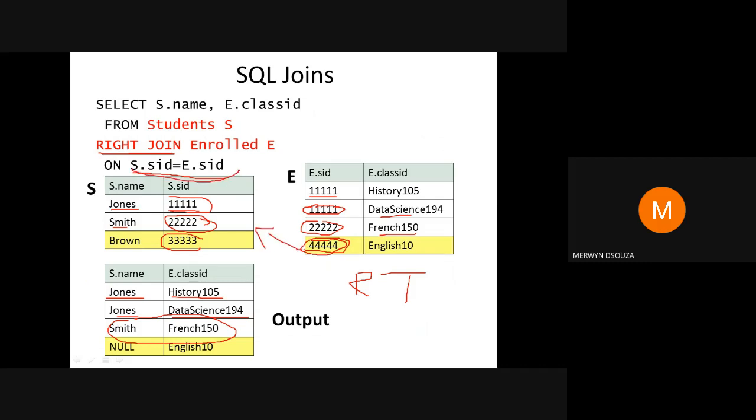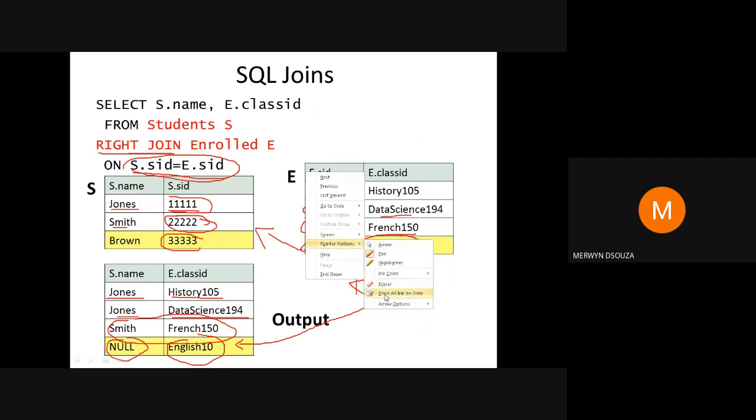This join condition has not worked for 44444. There is no match. But still, the data from the right table will be displayed, that is English 10. It will be displayed, but since there is no match, the corresponding name from the left table will be displayed as null. So this is how your right join works.